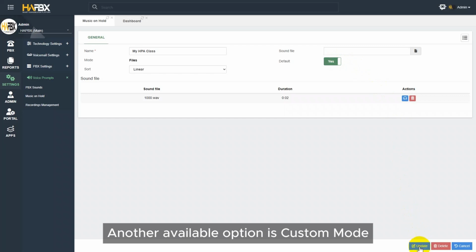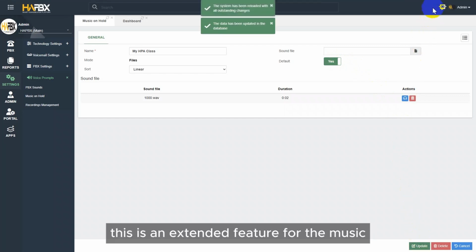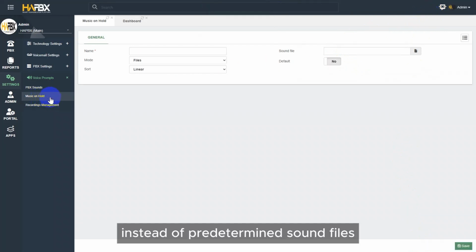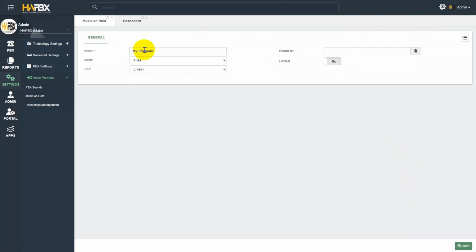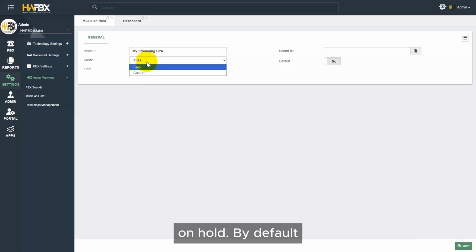Another available option is Custom mode. This is an extended feature for the Music on Hold module, where you can use a streaming URL to play back instead of predetermined sound files. To create a custom Music on Hold class, enter a name and select Custom mode. In the Application field, select the application used to play the streaming music on hold.